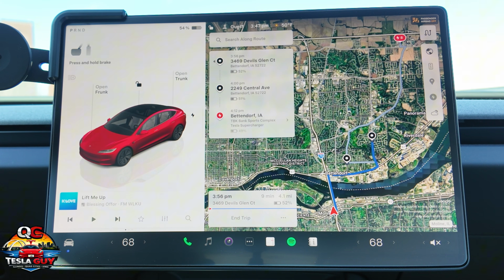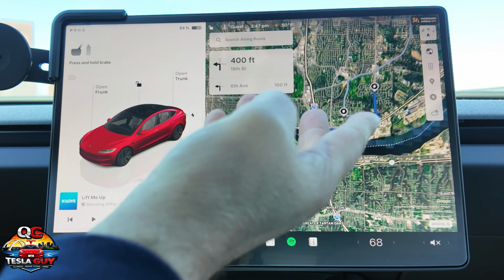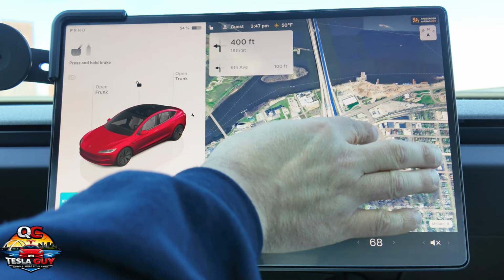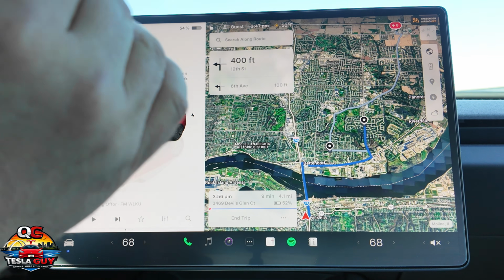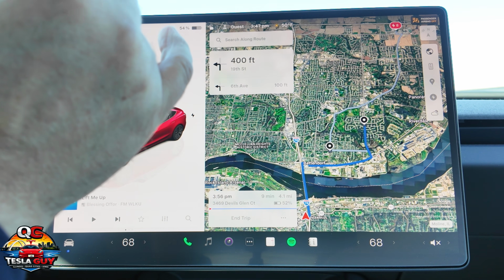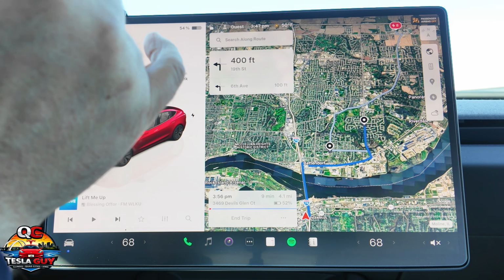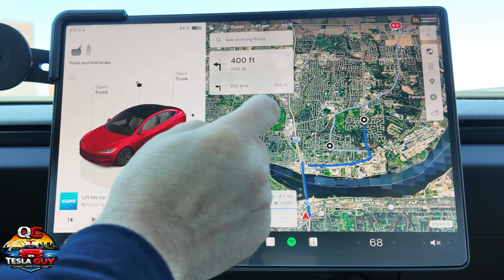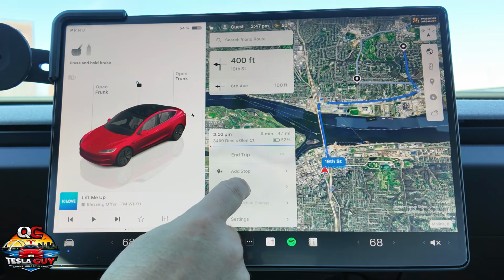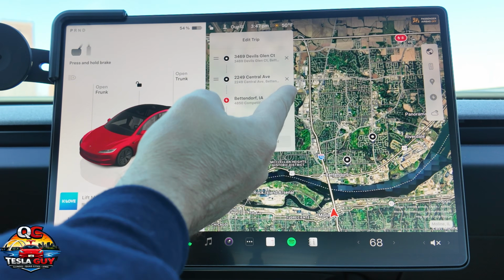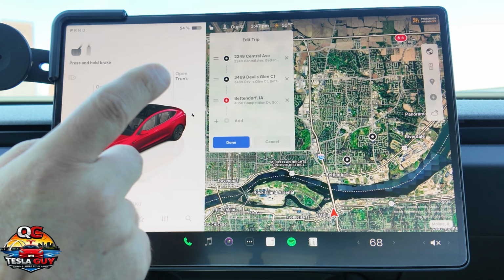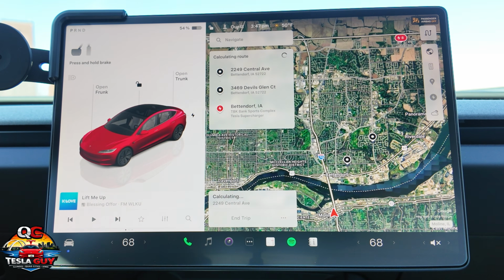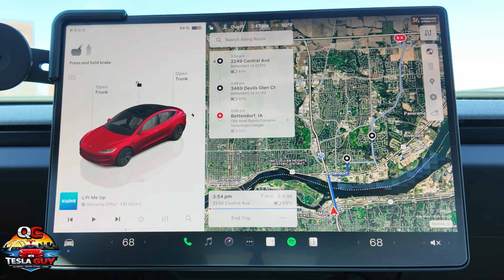But maybe you have it in the wrong order. So again, this is kind of reverse order. When you put these in, it's important that you put in the one that's furthest away from your destination first, and then the one that's closer. But we're going to just go ahead and reorganize these by editing the trip, and swap these two around. Once you swap those around, say done, and you're going to see the route change. It's going to be more efficient.